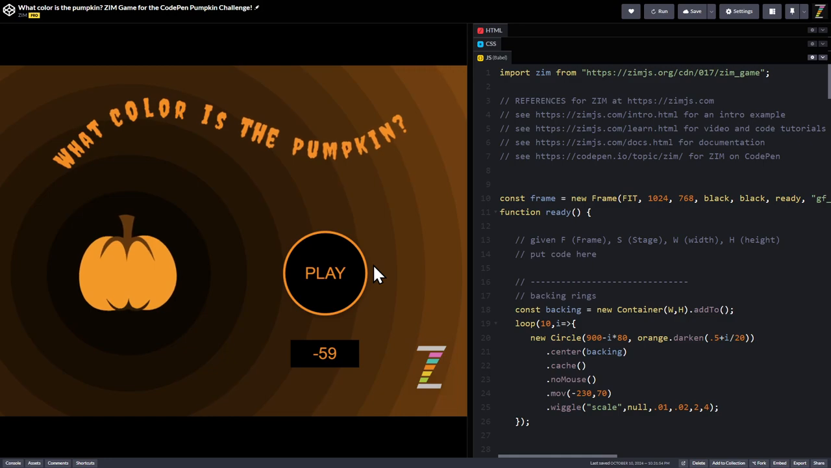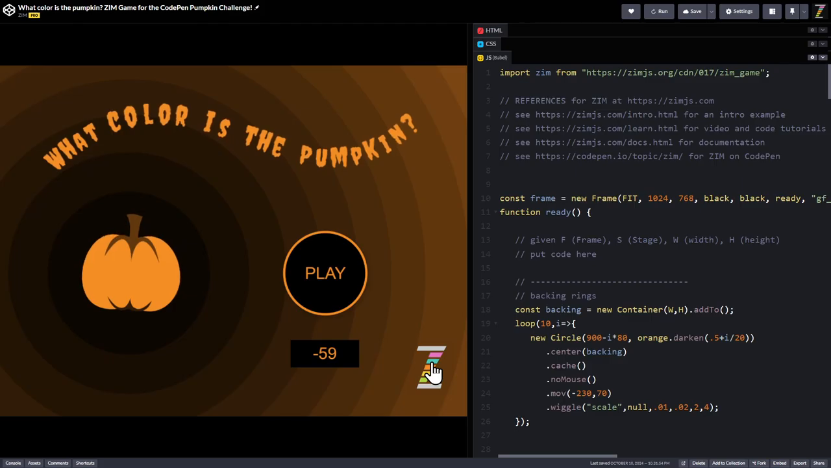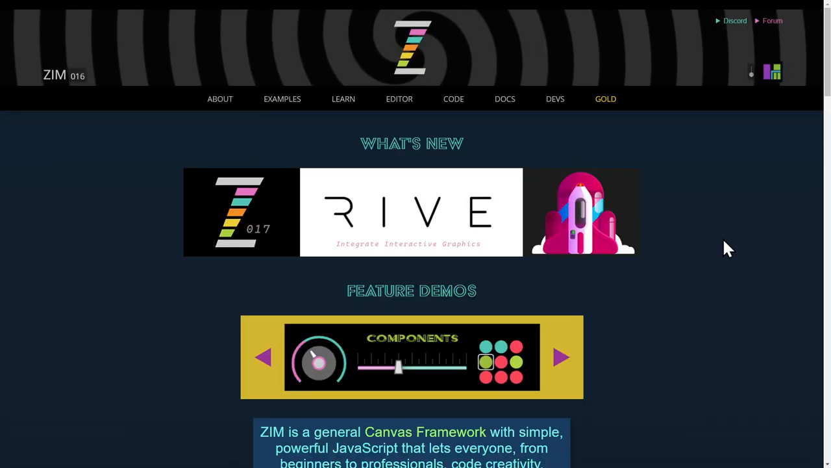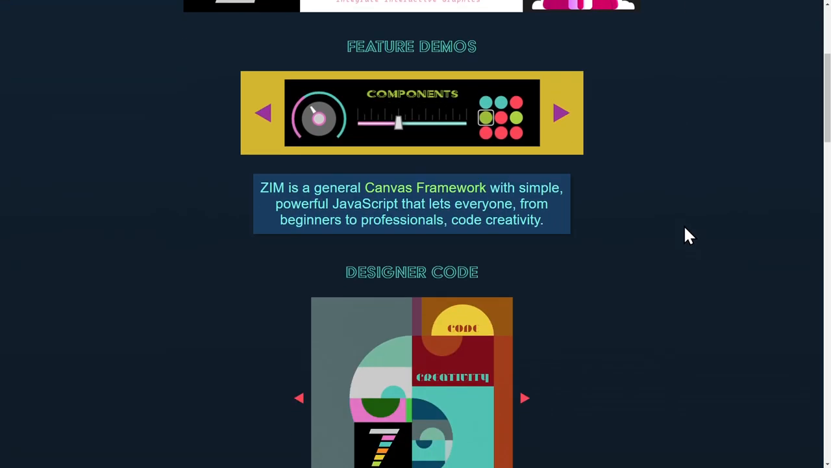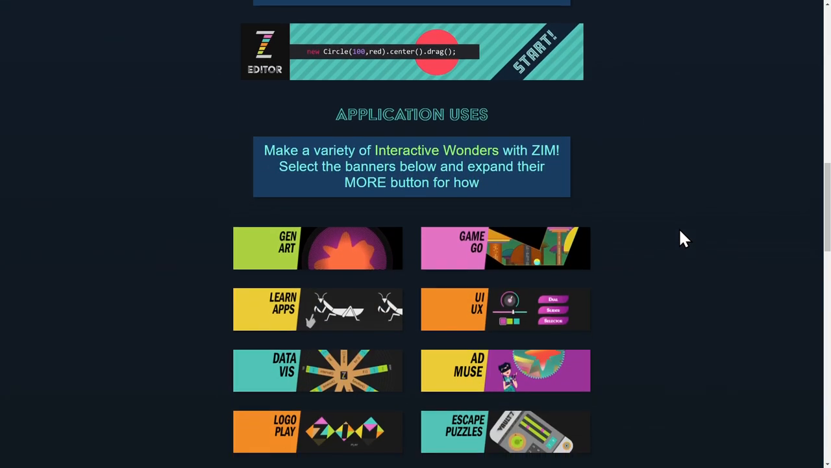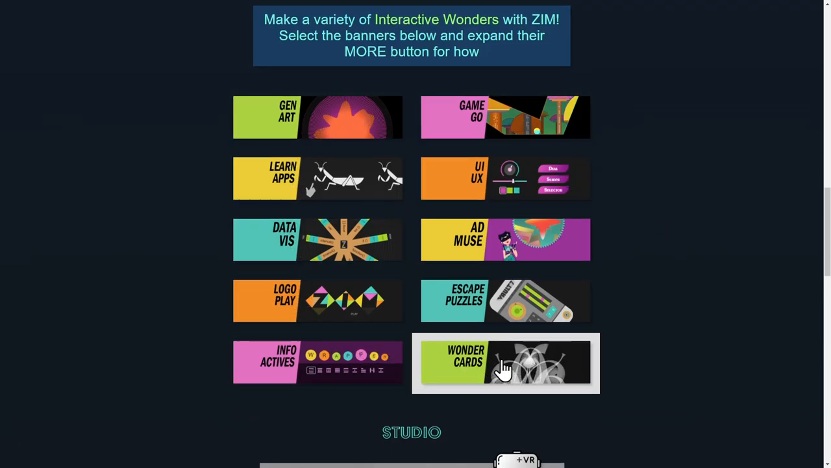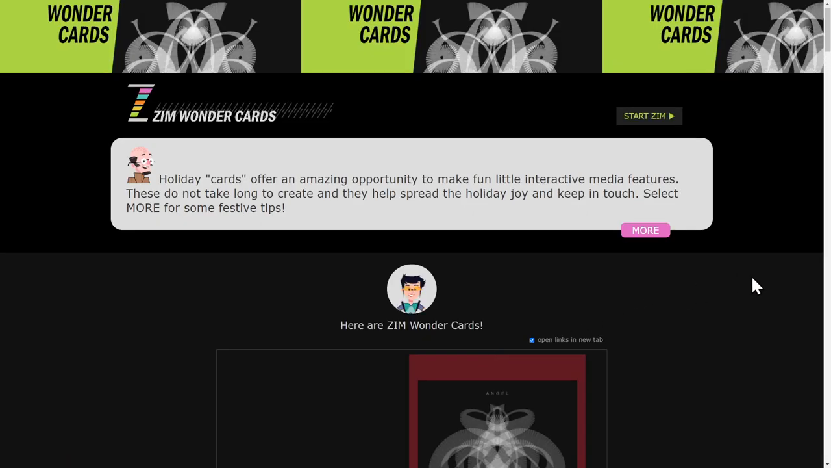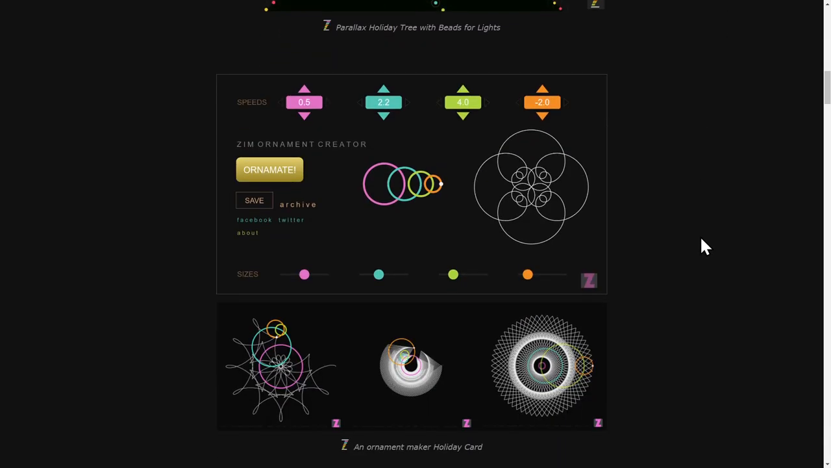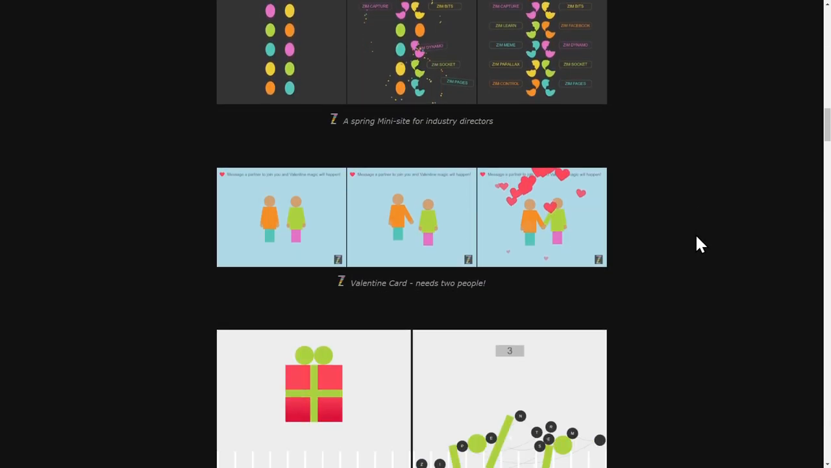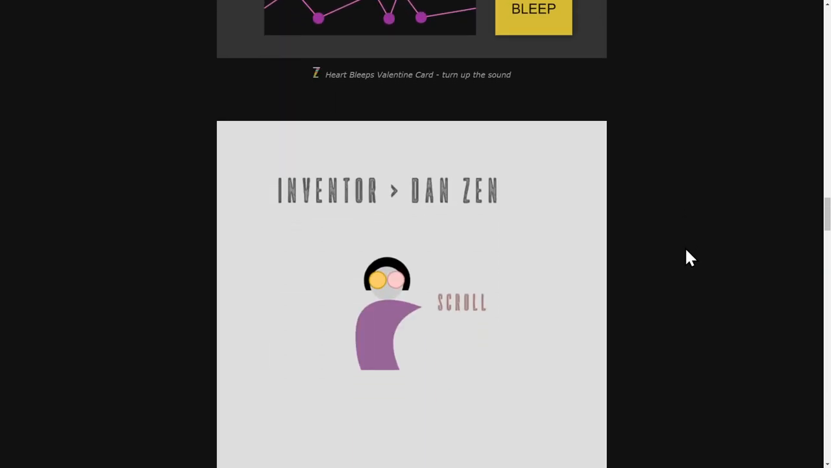We've also made lots of holiday cards. As a matter of fact, if you press out to ZIM, so anytime you see this, this will take you out to ZIM. If you scroll down in ZIM, there are these 10 banners right here, and one of them is Wonder Cards. And the canvas is very good for making cards. There's sort of holiday type things. I probably have one with pumpkins in here.